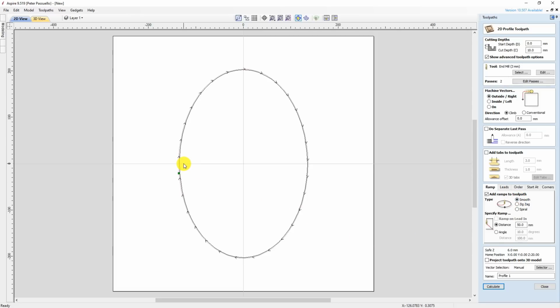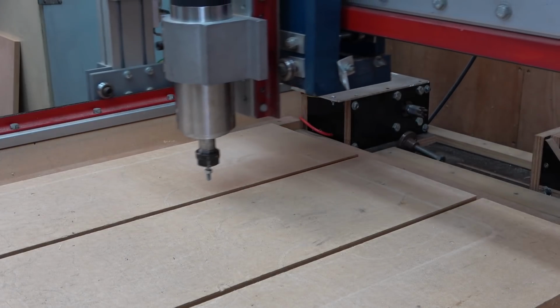Now here we specify a distance over which it will ramp its way down. So I've specified 50 millimeters here. So it will start here, and over a distance of 50 millimeters it'll drop down to my 5 millimeter per pass, then continue its way around at 5 millimeters. And when it gets back to here, it will then spend the next 50 millimeters dropping down to the final depth of 10 millimeters, complete the rotation, and that's it, cut. So the smooth one is the better option here. So let's just calculate this and give it a test.